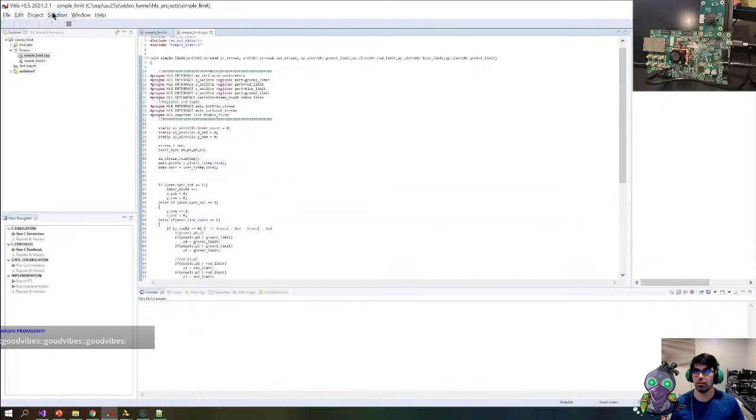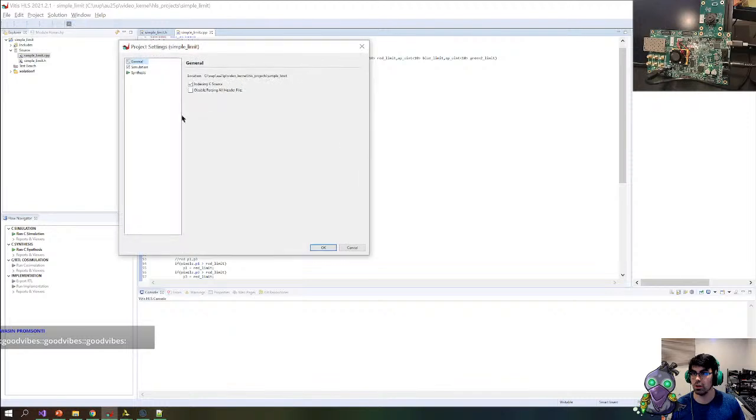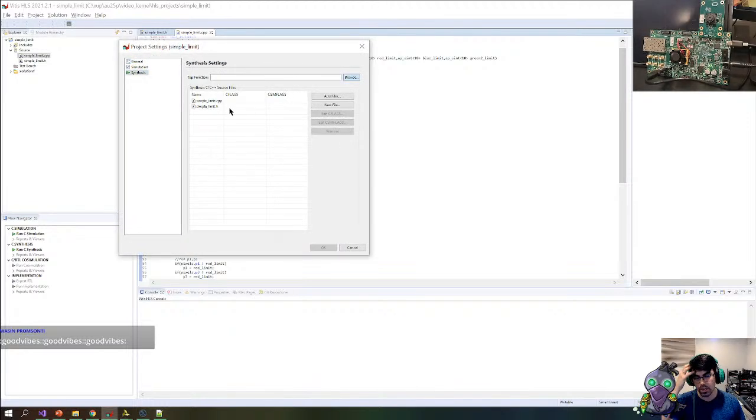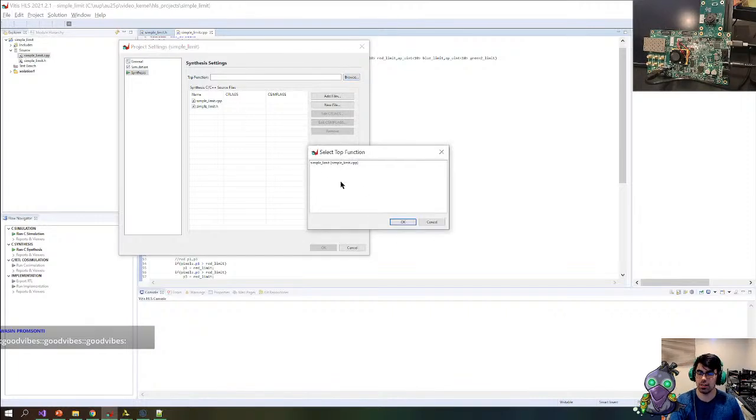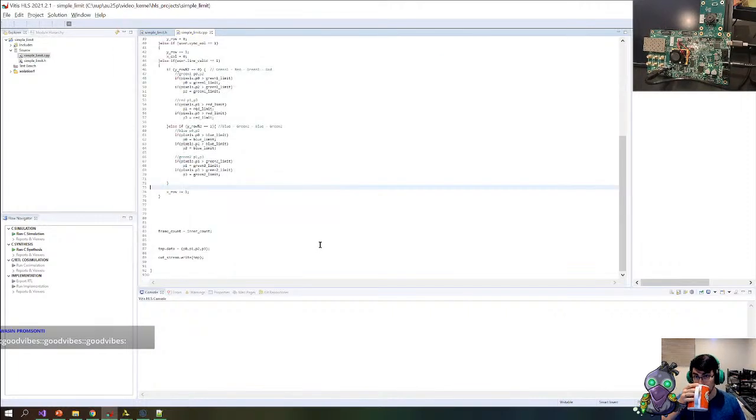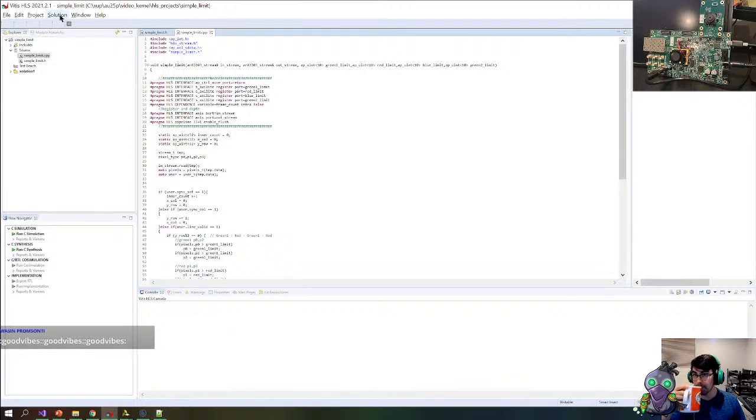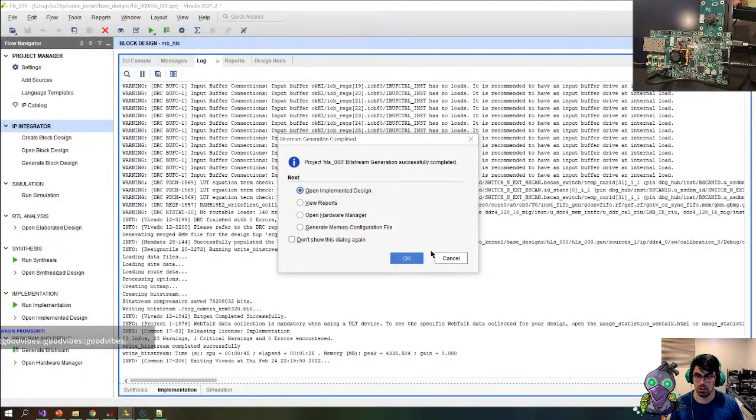So yeah, let's go ahead and go to our project settings, synthesis, and select simple limit as our function and synthesize it and see what comes up. Solution. Vivado. Okay, we got this working, so we can play around with this.